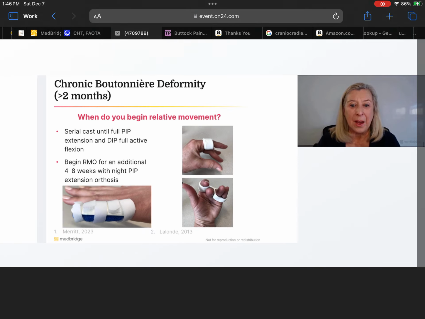Very good. Okay, so remember, with chronic boutonniere deformity, when do you begin relative motion? You're going to serial cast until you get full PIP extension and DIP full active flexion, and then you'll begin relative motion for an additional 4 to 8 weeks with the night PIP extension orthosis. A little note on this dorsal splint, I like to draw a fingernail right through the Velcro here so the patient knows exactly where to put that, you see? So draw a little fingernail on the Velcro and they won't get it upside down, sideways, and inside out.